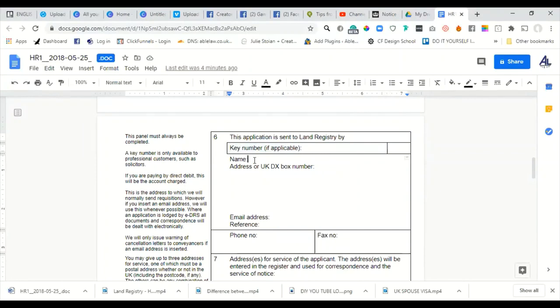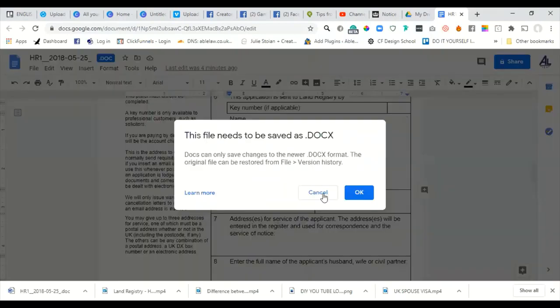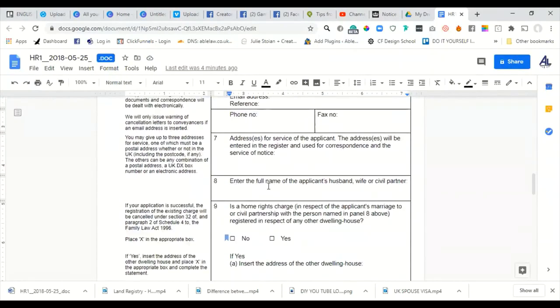So in this case, you just insert your name here and then insert your address as well. So again, ignore the UKDX box number. Then insert your email address here, and then reference you ignore, just leave it blank because it's for a lawyer. Then insert your phone number. Fax number, ignore that one because again it's for a lawyer. And number 7 is your address.